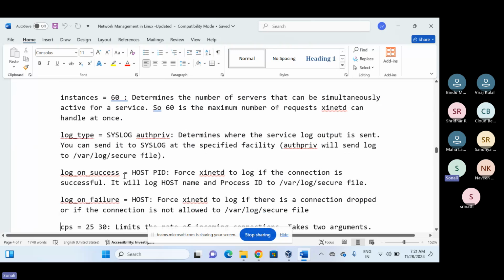What do these things mean? Instances means that 60 requests can be handled by xinetd at one time. Then there is log type, which says where the logs will be made, that is, where the service log output is sent.